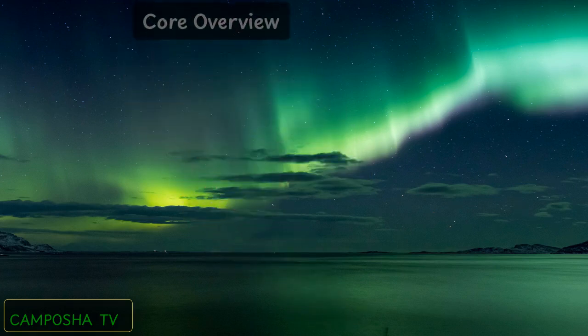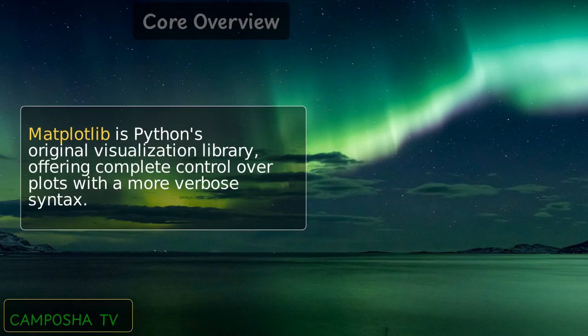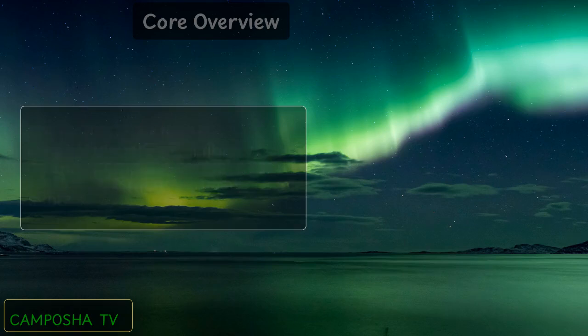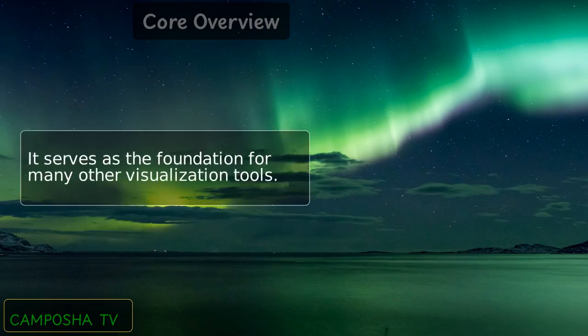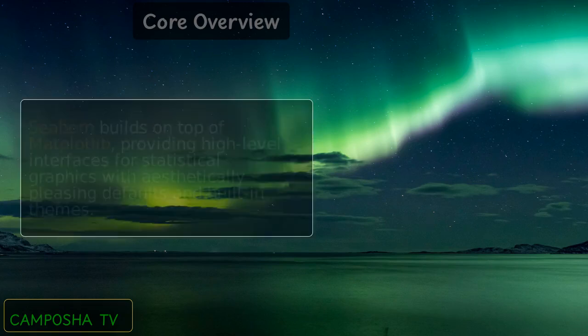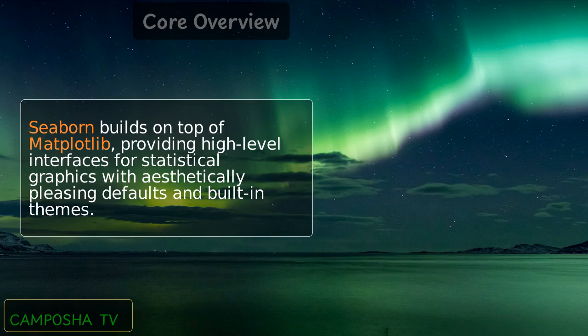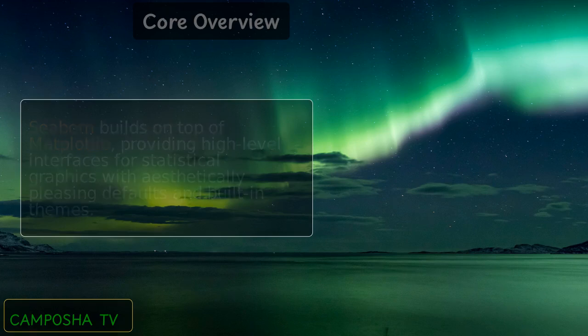Core overview. Matplotlib is Python's original visualization library, offering complete control over plots with a more verbose syntax. It serves as the foundation for many other visualization tools. Seaborn builds on top of Matplotlib, providing high-level interfaces for statistical graphics with aesthetically pleasing defaults and built-in themes.